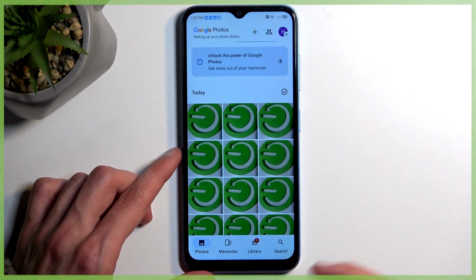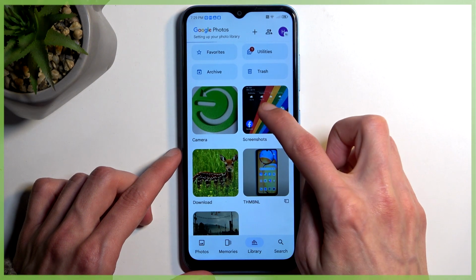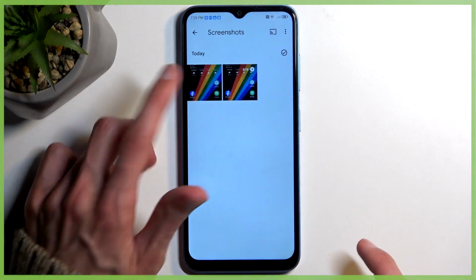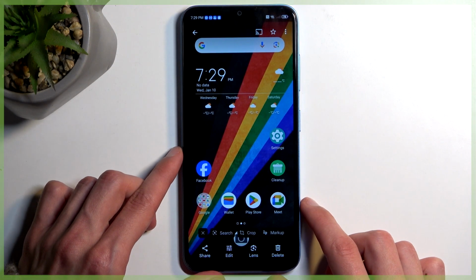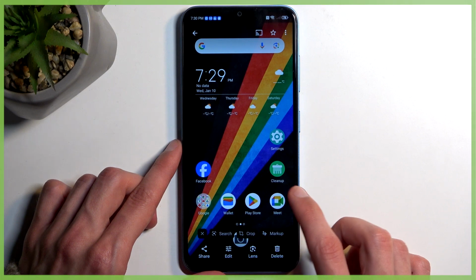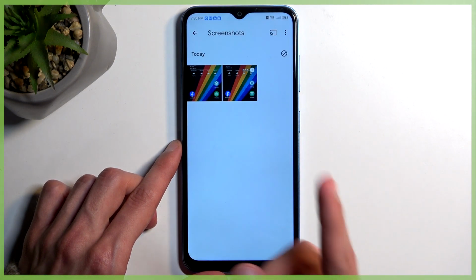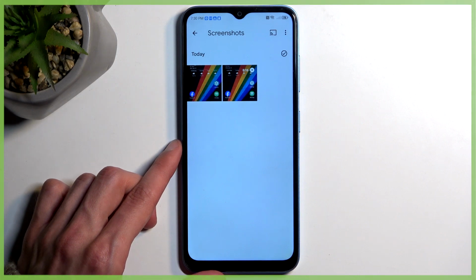Now you won't be able to see it right at the front right here, so you need to navigate to Library and then Album called Screenshots. And here you can find all of your screenshots that I've captured, along with also screen recordings. So this is the screenshot that I've just captured. And here's also a screen recording.